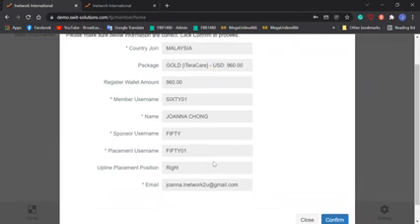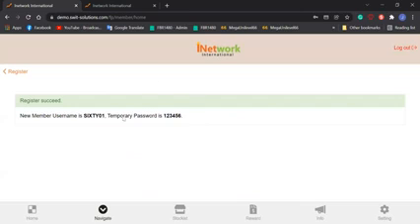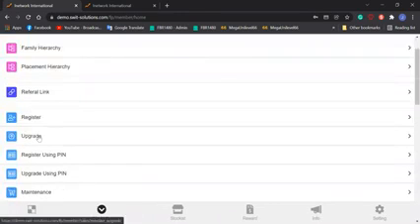If now everything is correct, I just click on confirm, and then it'll be registered successfully, and you can see the temporary password is 123456. Okay, so this is a normal registration. Now the next one will be an upgrade.